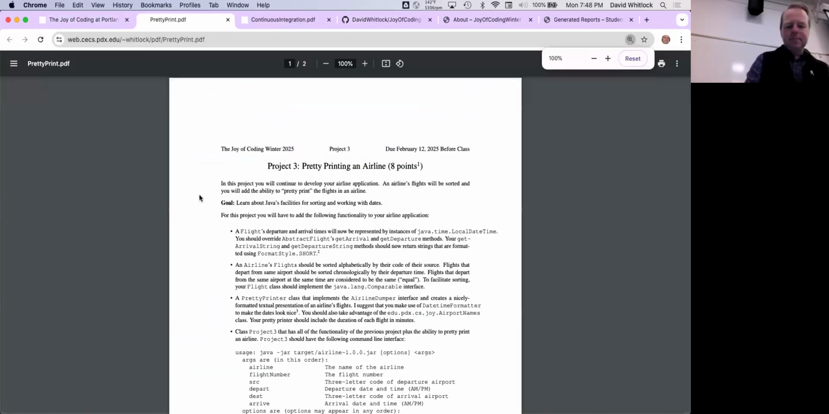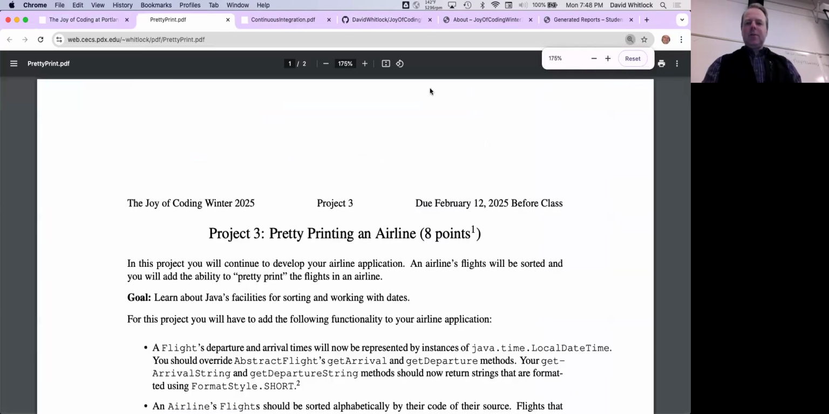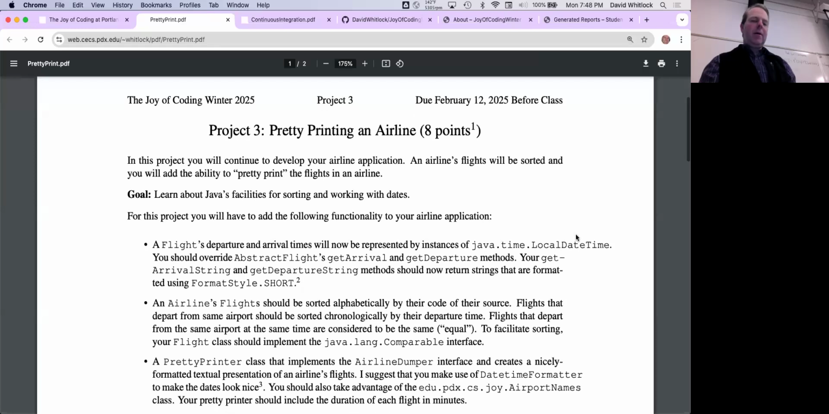Okay, Project 3. So in Project 1, you built the fundamental airline classes. In Project 2, you'll persist the airline and flight objects to a text file of a format of your own choosing. Project 3 builds on Project 2 by adding the ability to format the contents of an airline in a way a human can read.